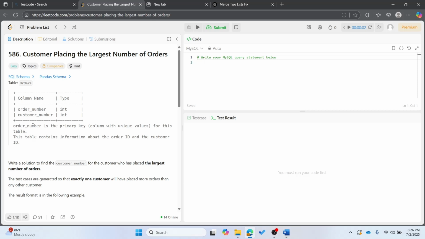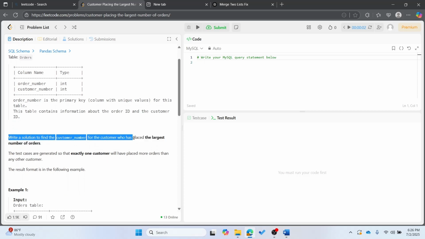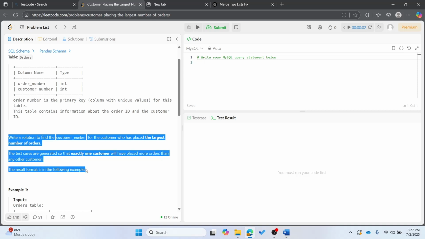So we have the orders table here, and it has 2 columns. The order number, which is the primary key. This table contains the information about order ID and customer ID. Write a solution to find out the customer number for the customer who has placed the largest number of orders. The test cases are generated so that exactly one customer will have placed more orders than any other customer.